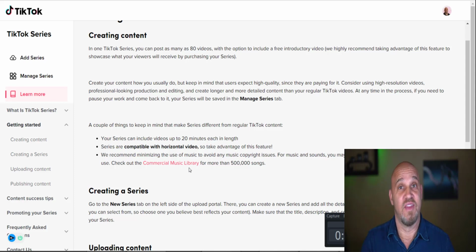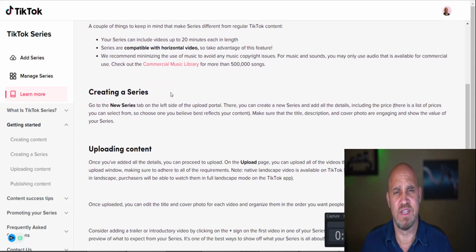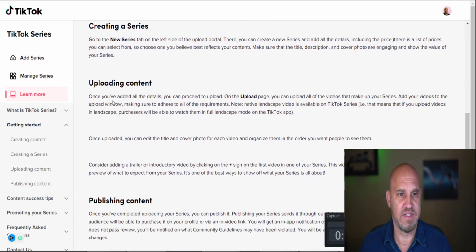This is different than the original TikTok, the vertical. Of course, you always want to use the most popular trending music there. In here, you want to avoid music or use totally non-copyrighted music. I would stay away from the music altogether and just give great information, in-depth information in this. This is how you create it. You go and create a series here, upload the content. Okay, you can upload the videos and make up a series.